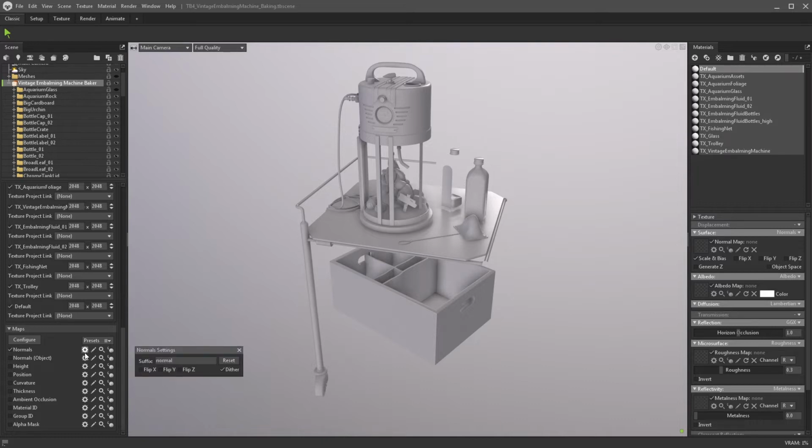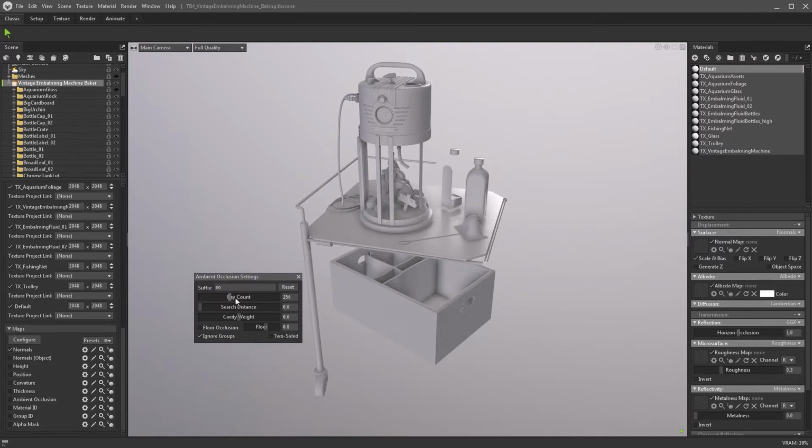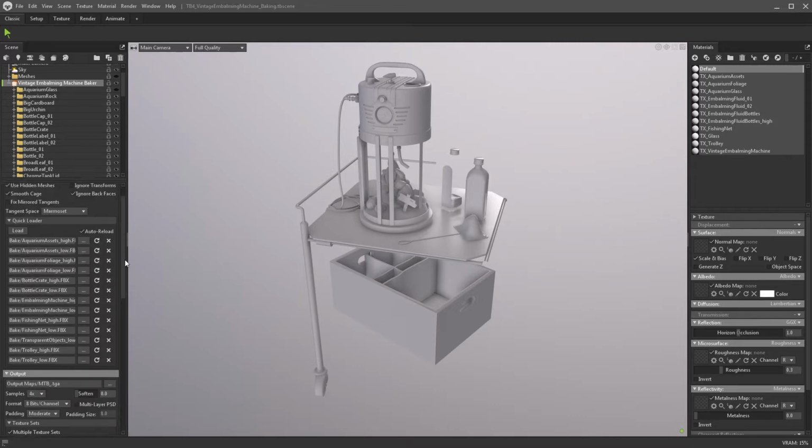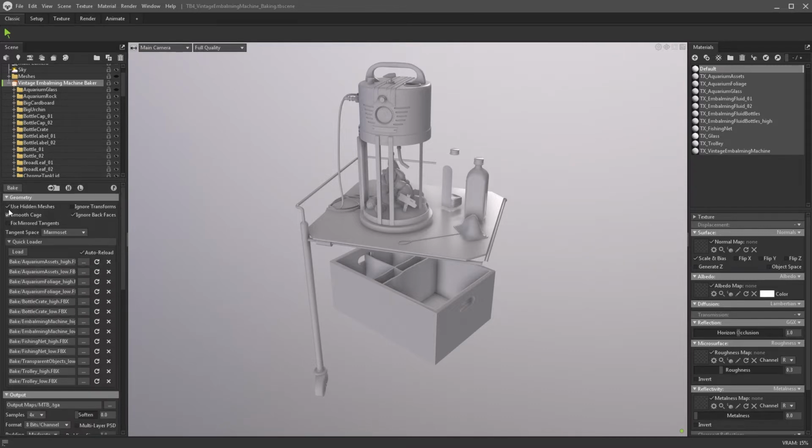Next to each map here, you can see there's a cog icon. You can click on this to access map-specific settings, for example, flipping the axes of your normal map, or increasing the ray count or search distance of your ambient occlusion map. You can also add floor occlusion and have the option to ignore groups if you want separate elements to shadow each other. So time for a quick test bake to check if I've managed to set everything up right the first time.